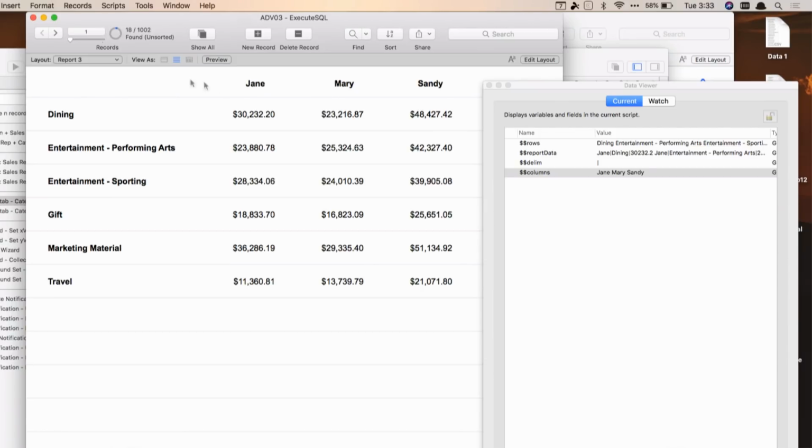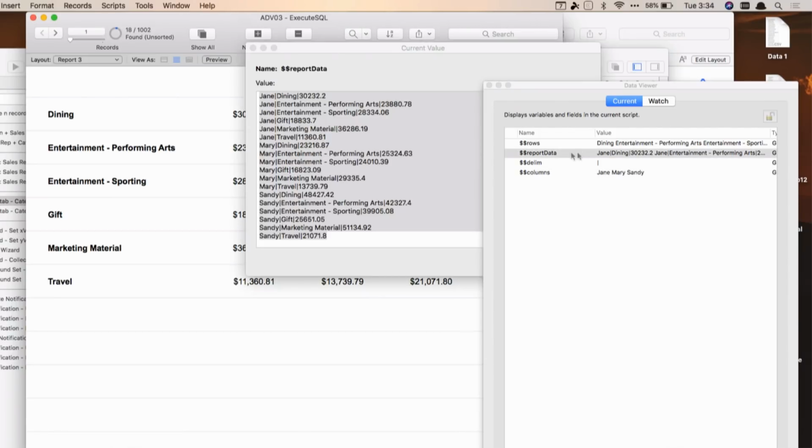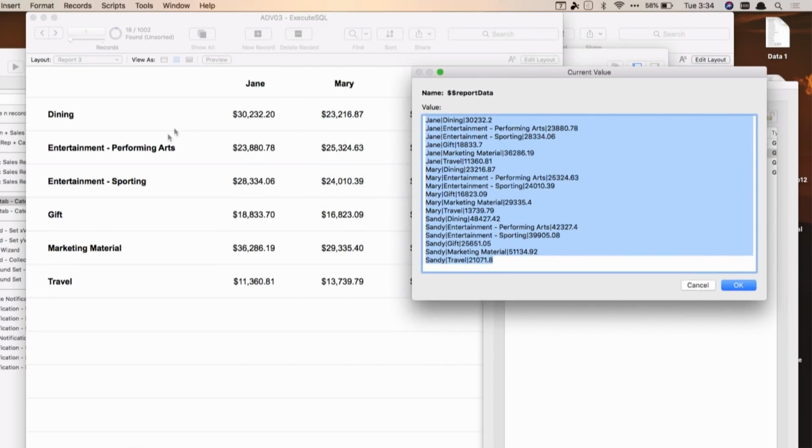What it's really doing is it's saying, go find, in this report data, the word Jane, and then my delimiter, which is pipe. Go find Jane, pipe, dining, pipe. Go find that. And so the database hunts for it, and it finds this right here. And then I say, grab the third piece of data from that. That's the column that I care about. And it's dumping that right in there.